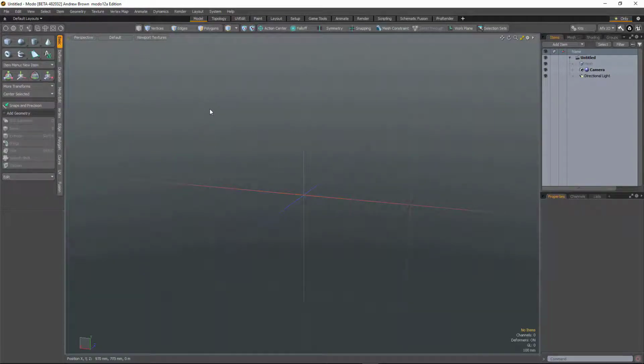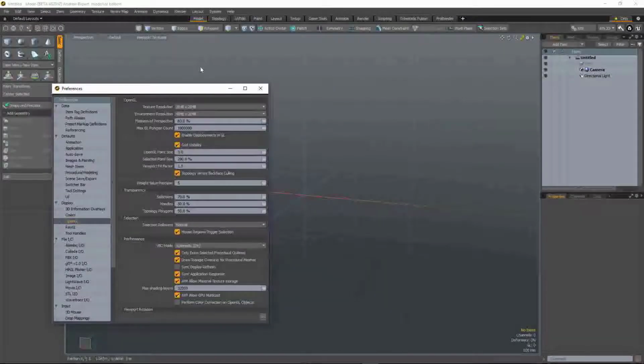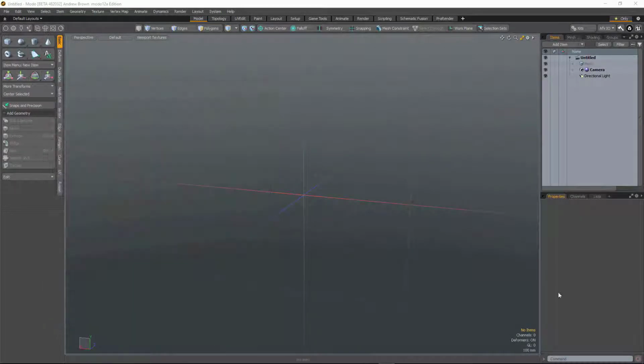Secondly, you'll notice that when you open MODO, the tool HUD is now no longer visible. Again, it's still there if you hold down Control Tab. So you can still access that functionality if you use it, but just by default it's off. And finally, the perspective in OpenGL under Preferences here, the flatness of perspective setting, that default has been changed from 40 to 60%, so you don't get that exaggerated perspective.